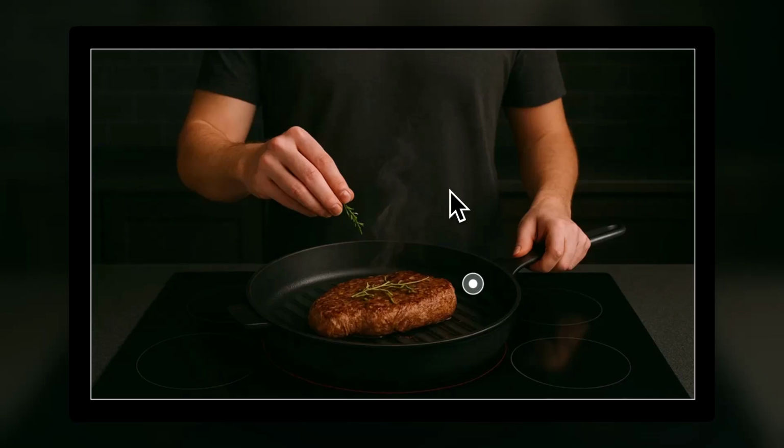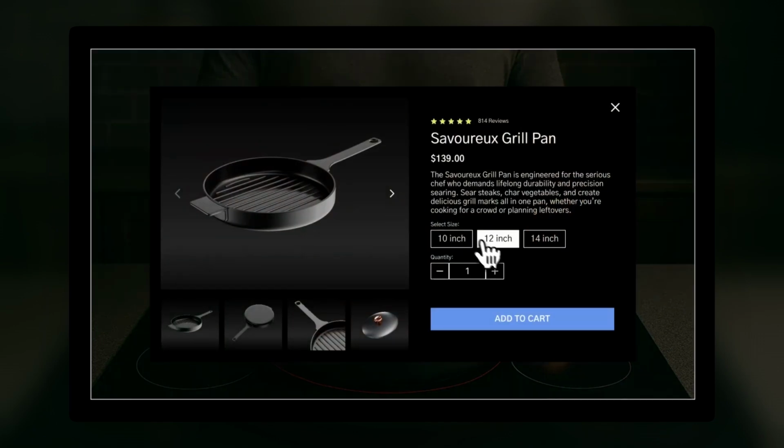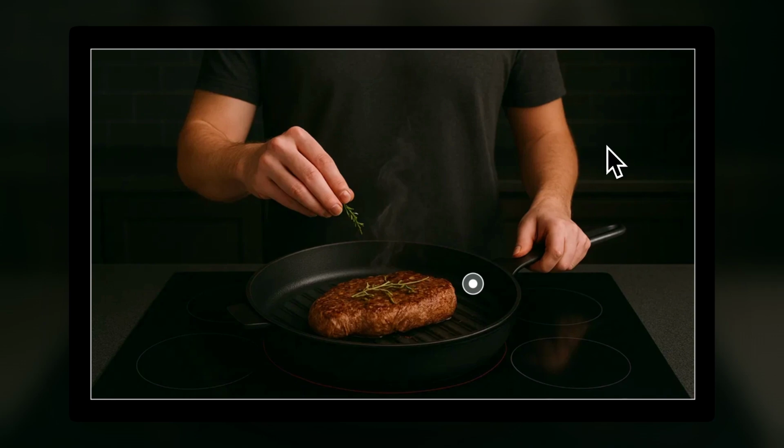Hi there, it's Sam, and in this tutorial I'll show you how to create shoppable images with the tooltip element and trigger an overlay containing a complete product buy box. And of course, all without code and in a matter of minutes. So with that said, let's get into it.